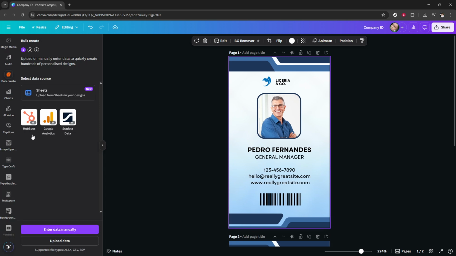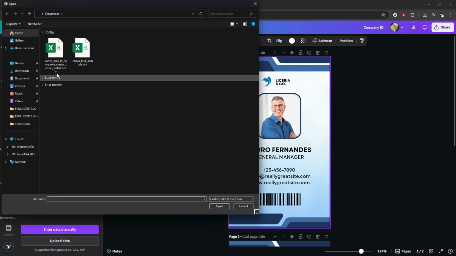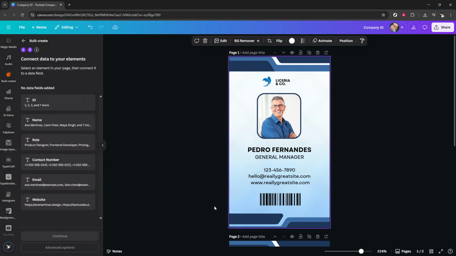Now you'll want to proceed by clicking on Upload Data. This is the step where you'll bring your CSV file into play. Before uploading, make sure that your CSV file is well organized and ready to integrate seamlessly into your design.